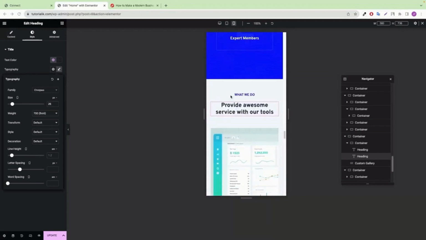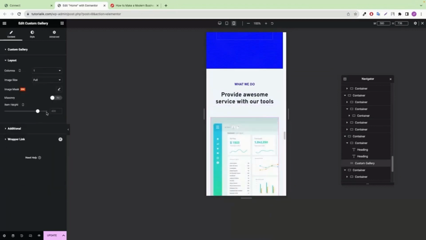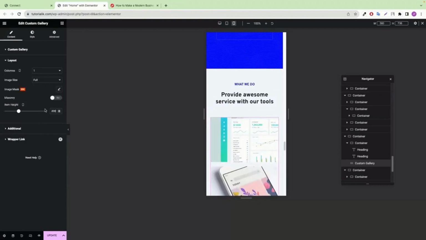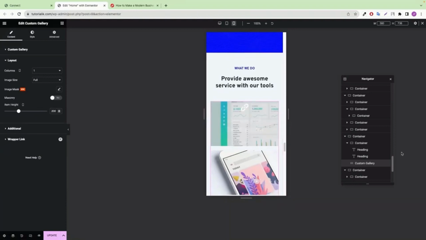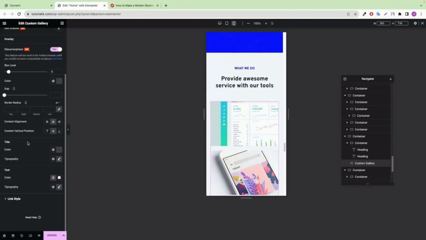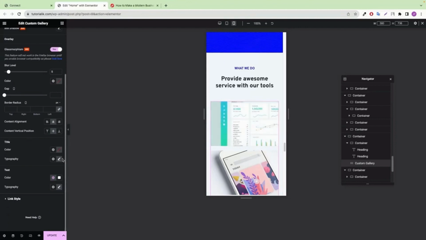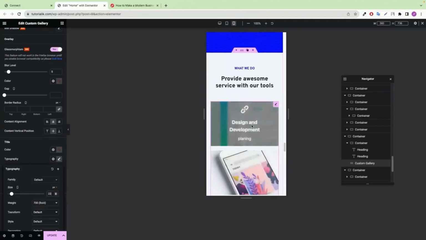And for this portfolio, I'd like to update it. Let's click on the pen icon and go to layout. On this layout, I'd like to make it 200 pixels only for the mobile device, as you can see. And when it hovers, it looks really big, right? So we need to go to style and then to the title. This is the title, so let's click on typography and make it, let's say, 22 pixels. All right, so it's now changed.